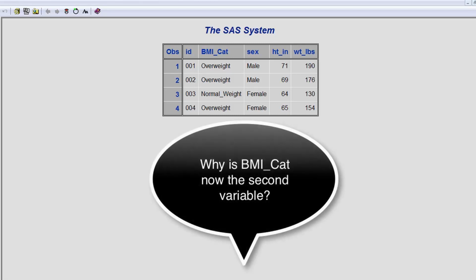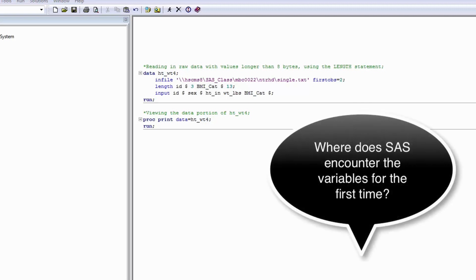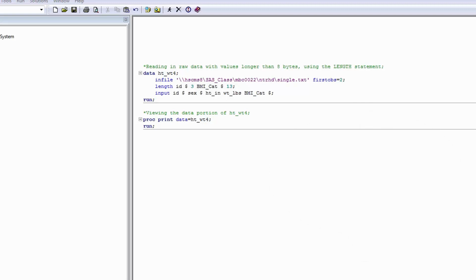Here's a question. Why do you think BMI-cat is now the second variable in your data step? The answer is in your SAS program. Remember that SAS reads a data step from left to right, top to bottom. Also remember that the descriptor portion of the new SAS dataset is created at the end of the compilation phase. Finally, remember that SAS initializes the variable names and attributes in the program data vector the first time it encounters them in the data step. In our previous examples, SAS encountered your variables for the first time in the input statement. Now where does SAS encounter the variables for the first time? Now SAS encounters the variables for the first time in the length statement.